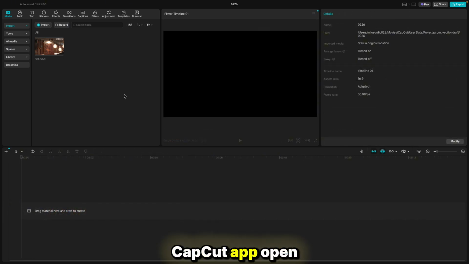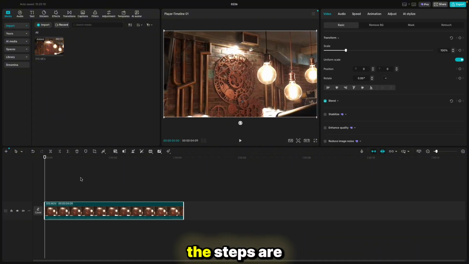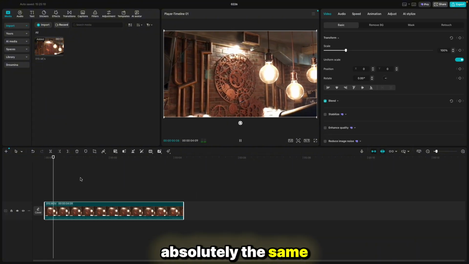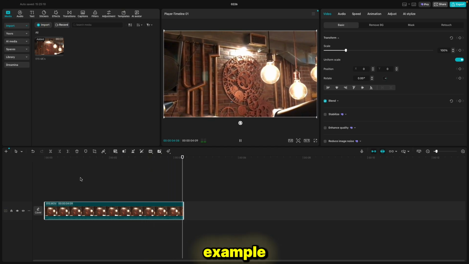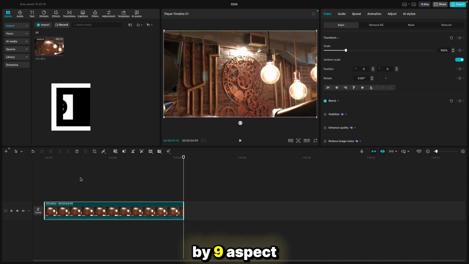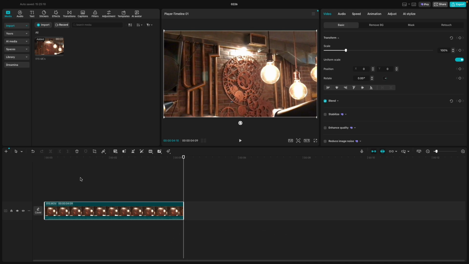I have the CapCut app open on my PC, and it doesn't matter if you're using Windows or a Mac. The steps are absolutely the same. I'm going to import a random video onto my timeline just as an example. You can see that this video is widescreen with a 16:9 aspect ratio, but I need to upload this to TikTok. Since TikTok, YouTube Shorts, and Instagram Reels all require a vertical 9:16 ratio, we need to change this.